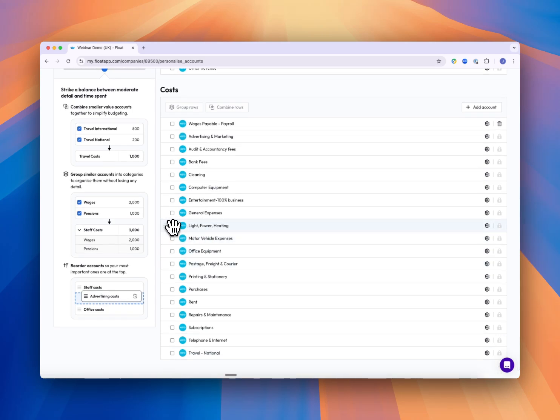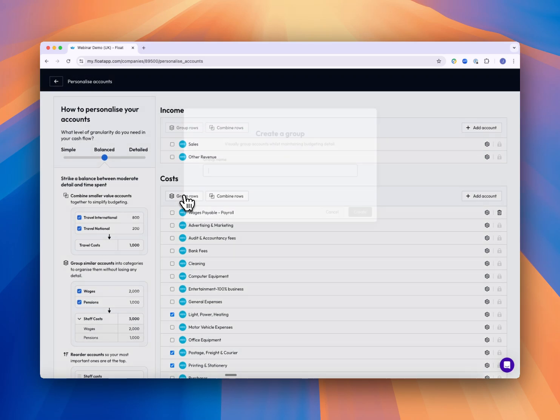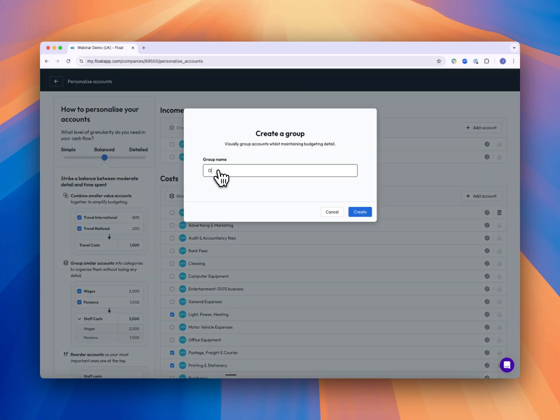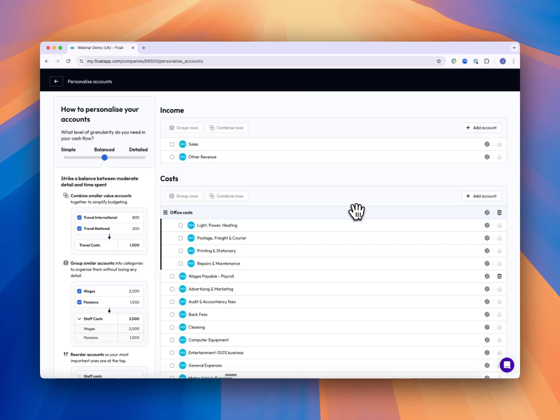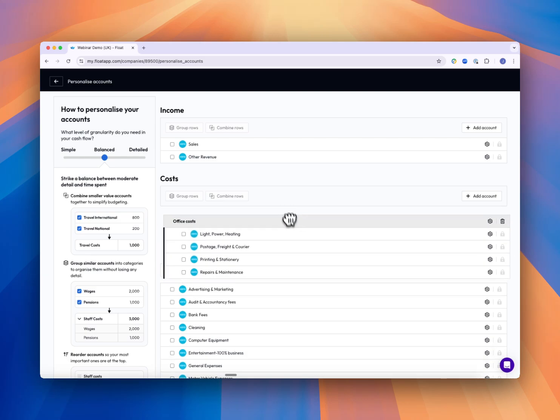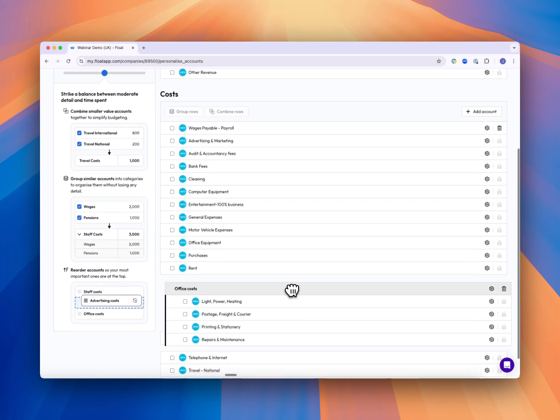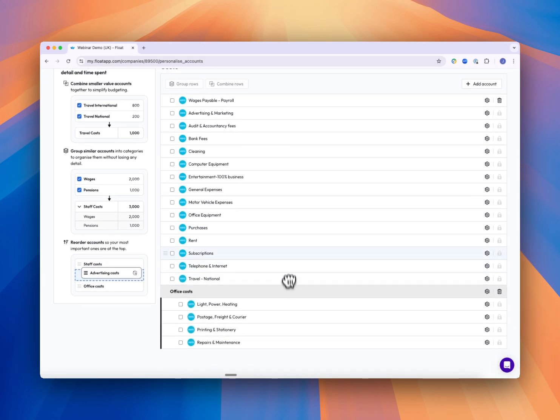So for instance, we might want to create a group for our office costs here. So it's just really a case of selecting the accounts that you want and then grouping rows and giving it a name. And what this will do is create a heading in the main table, and you will have a drop down, so you'll still be able to see your accounts underneath it, but it just allows you to tidy things up. And we might want to move that group just a bit further down the table. We'll pop it at the bottom here.